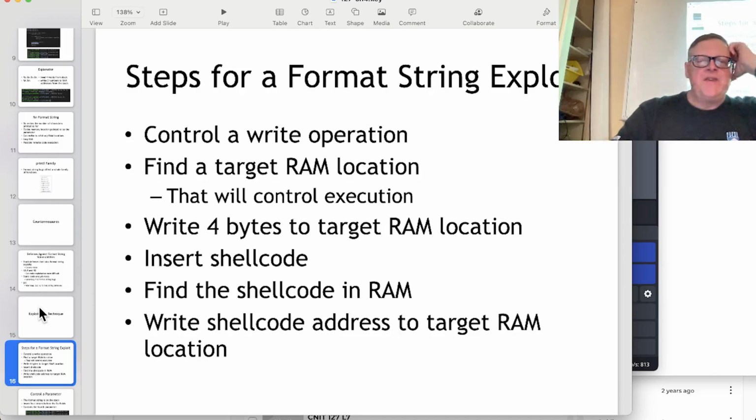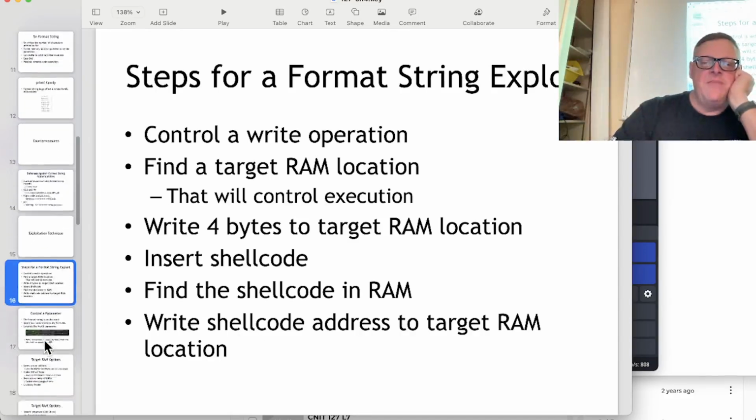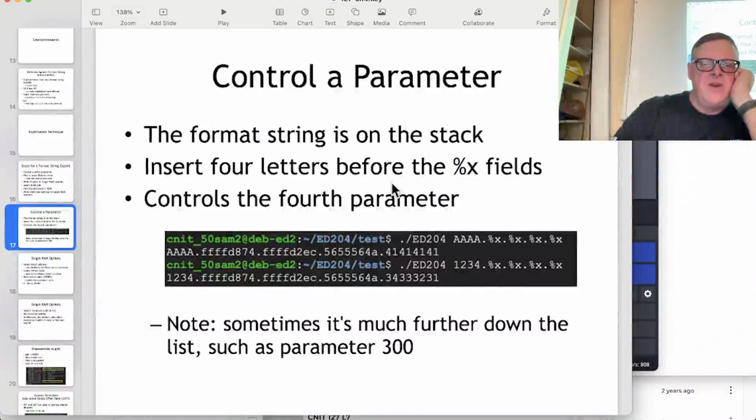Anyway, so that's the exploitation technique. You control the write operation, and this is going to come back to us in heap overflows and other ones. If what you have is the ability to write, this is how you take over the box with write. You find a RAM location to write to that will control execution. You write the 4 bytes to target it, insert shellcode, find the shellcode, and write that address to target the RAM. That's what we did. And so we've talked about that.